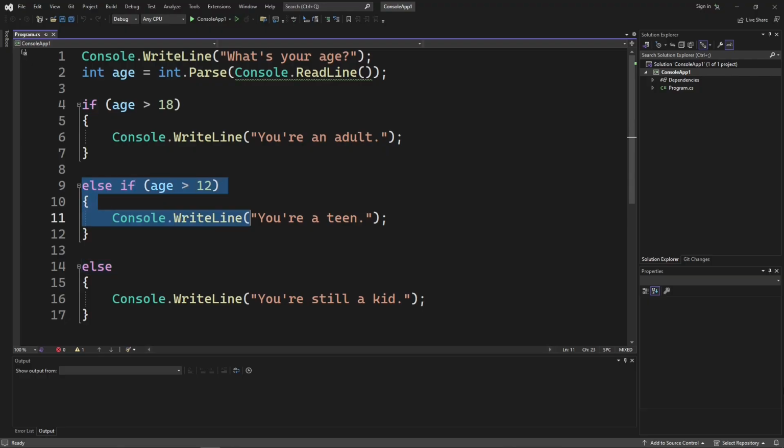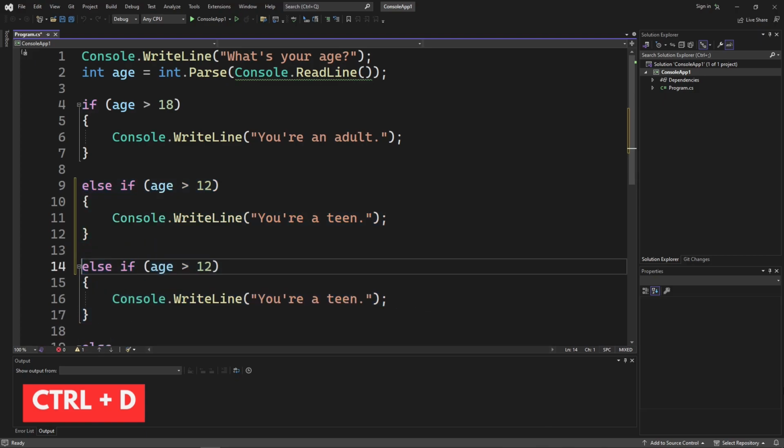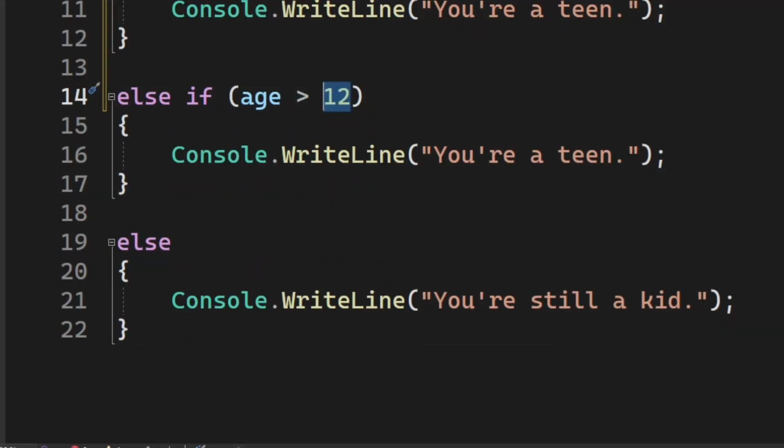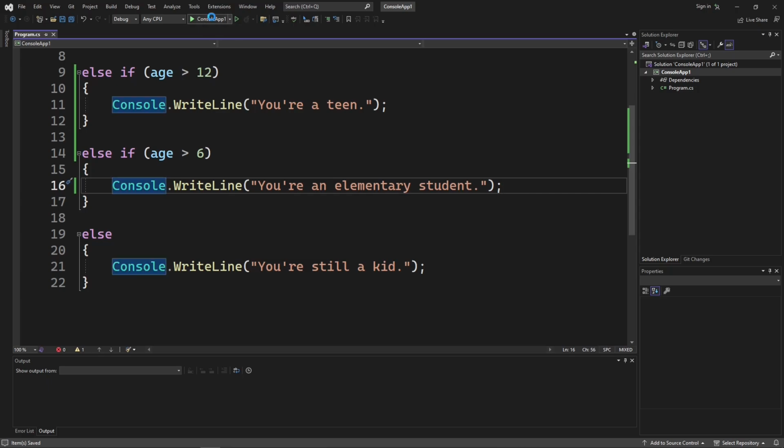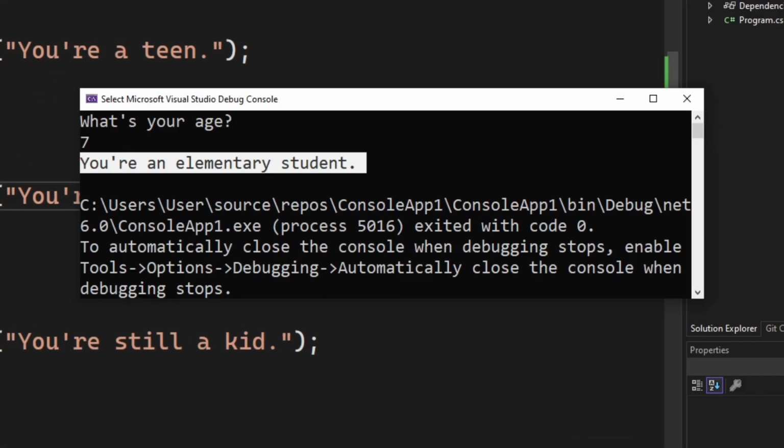Awesome. Both if and else if can be duplicated as many times as you want. Let's try to duplicate this else if, and change its condition and message. Now we can run and try this code. You can try as well with your own conditions and messages.